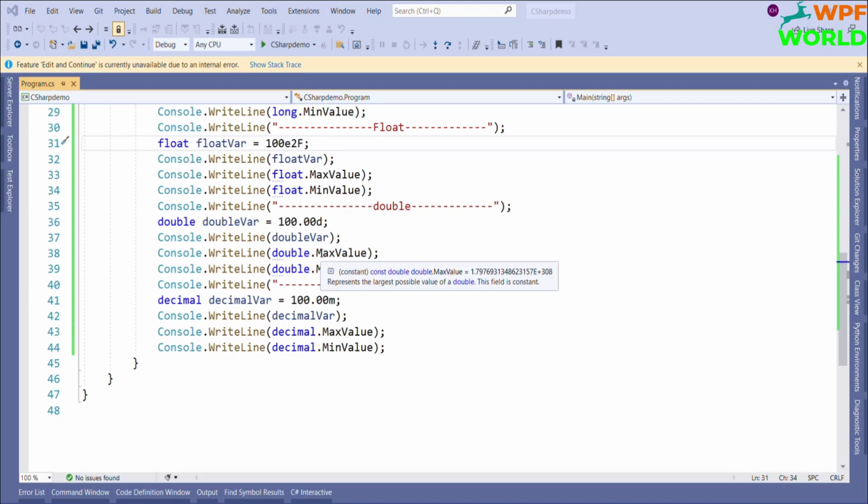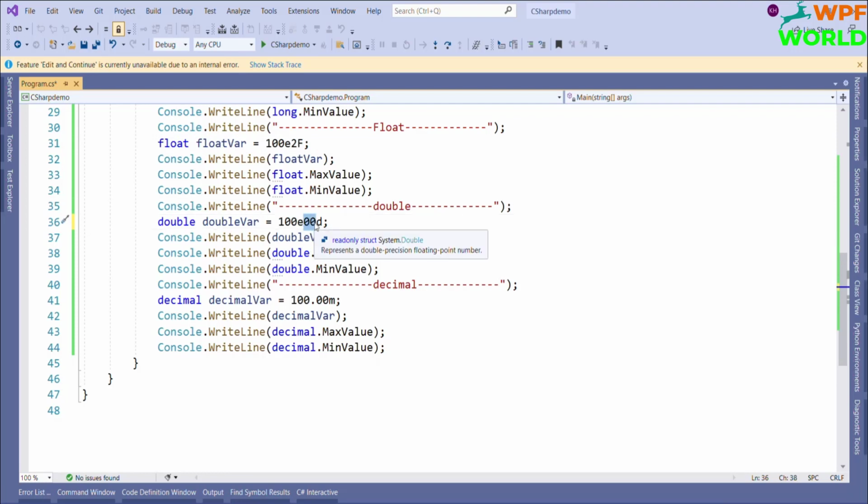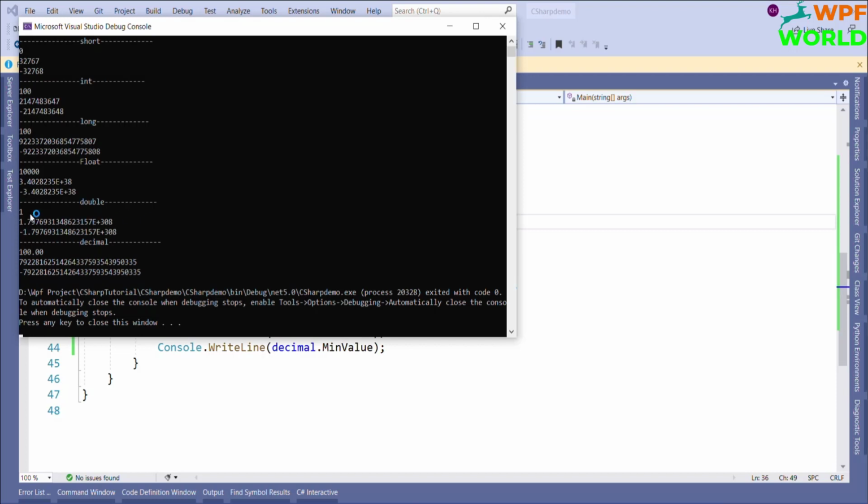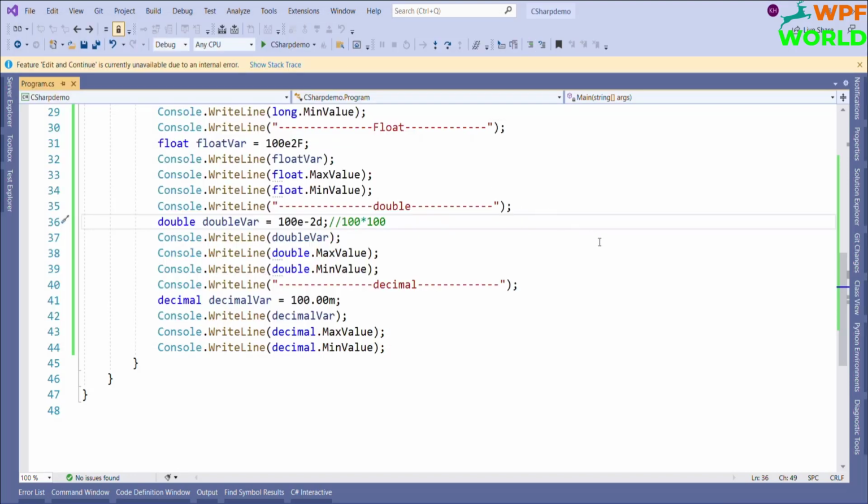We can also write the double as scientific number. We can do the same thing, but this time we will add the minus. Now what will be the output? 100 into 10 to the power minus 2, right? So 100 by 100. Let's run and see the result. You can see 100 by 100, 1, right? We can do this way as well. We can define floating value as scientific.